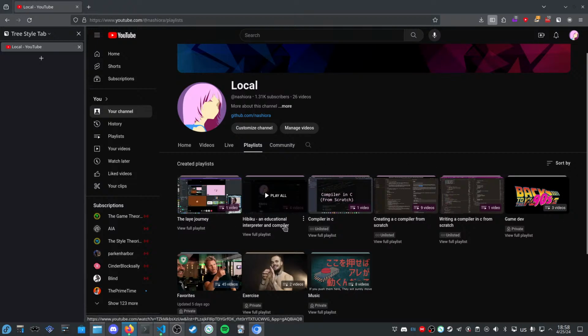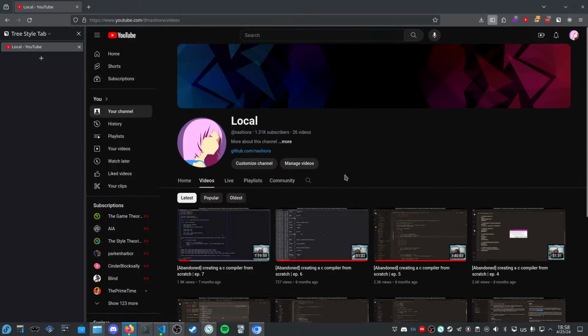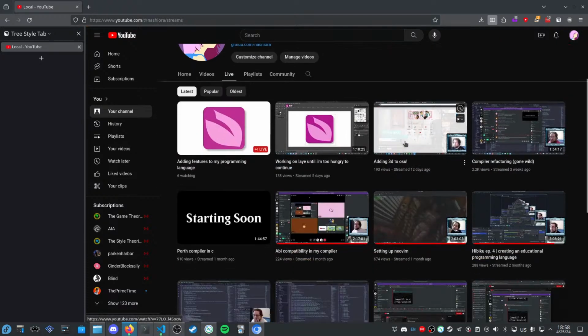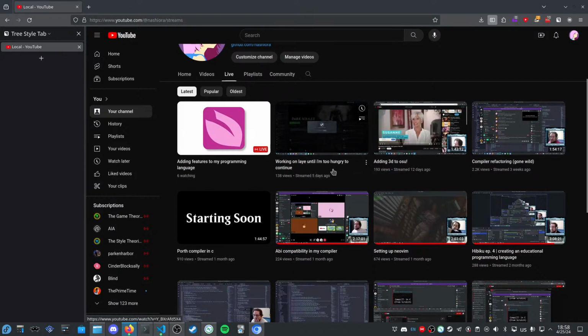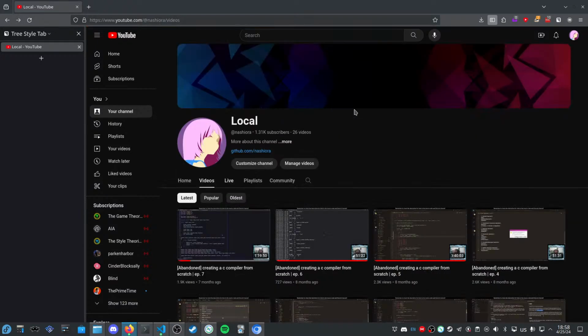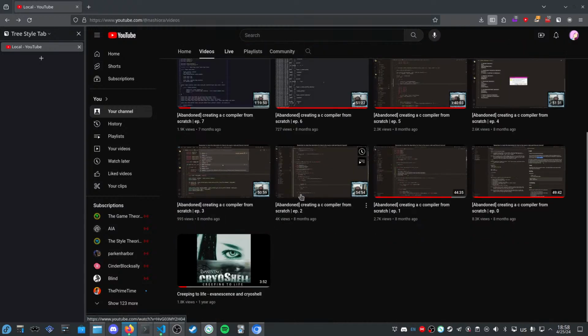So Hibiku is another one that I need to get back into. That's another compiler. The Laye journey will have more in it. I think I have to add... most of them are going to be live, that's why. So this one needs to go in there. Probably the ABI compatibility one, but maybe not. Yeah, there's a few more. Just go check the video history.